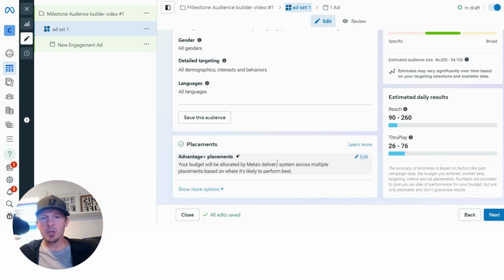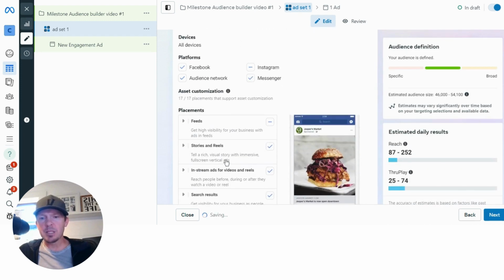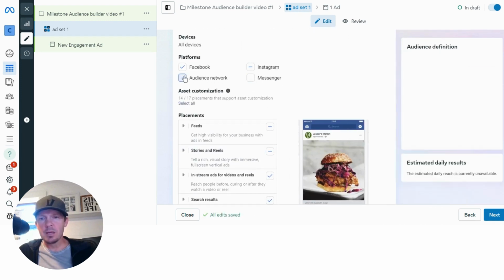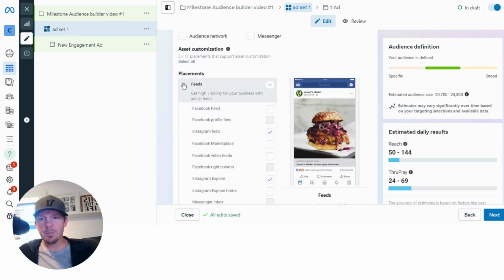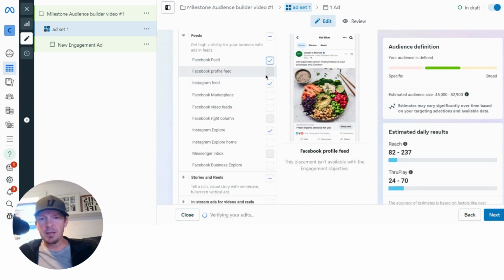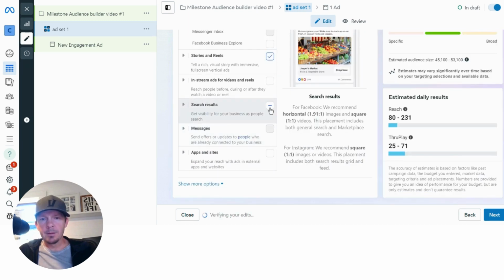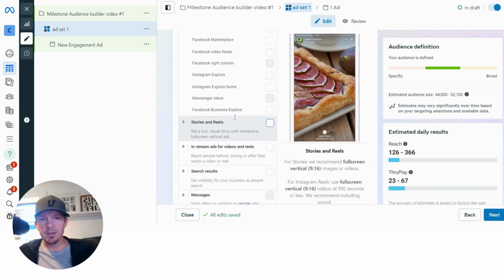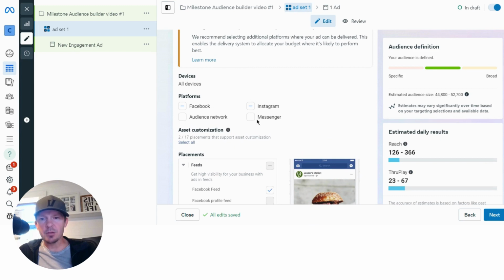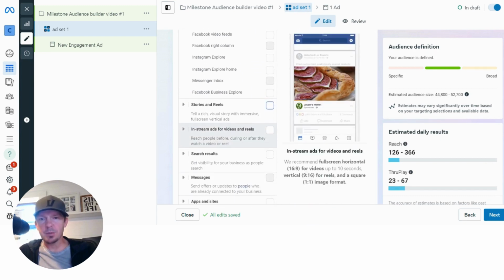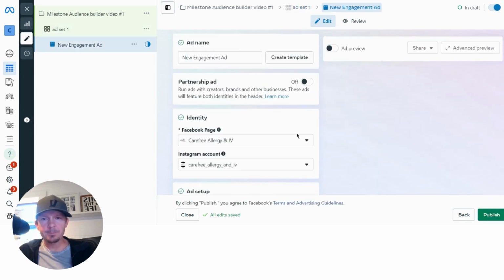Under placements here, what I want to do is turn off Advantage Plus placements, and I want to edit that. So I'm going to do manual placements. And for this, basically all I want to do is have it going in the Facebook and Instagram news feeds. So I'm going to uncheck those and select feeds here. I want to do Facebook feed, Instagram feed, and I want to uncheck everything else. So make sure everything else is unchecked. All I want is the Facebook feed and the Instagram feed. So, okay, make sure these are turned off. So 2 of 17 placements, which is exactly what we want there. And once we got that set up, then we'll hit next.